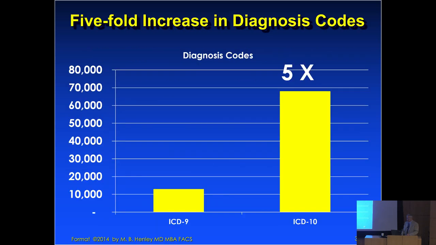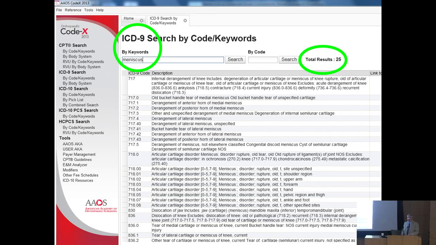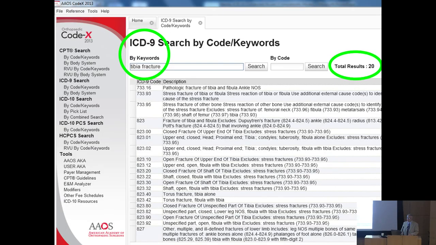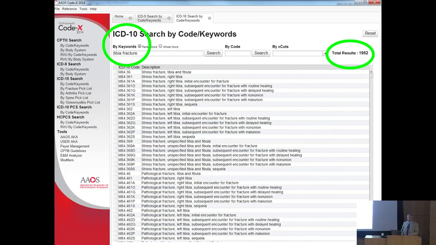There's a fivefold increase in the number of diagnosis codes from ICD-9 to ICD-10. This is a screenshot from Codex for meniscus in ICD-9, you can see 25 results. If I do the same search in ICD-10 for meniscus, about 250, and you can now see why these won't fit on a super bill. If I do the same search in ICD-9 for tibia fracture, I get 20 results. So the first was 5 times, but here's what it is in ICD-10, 1,952.